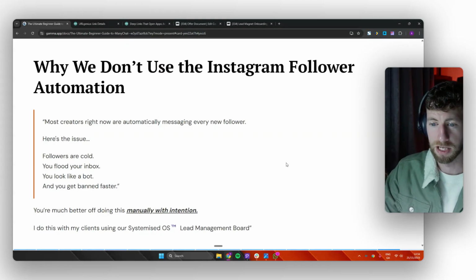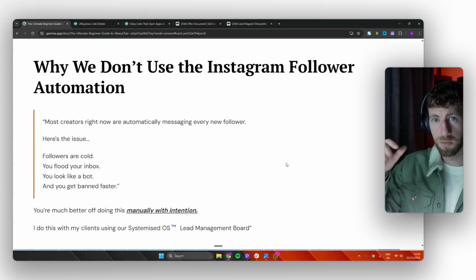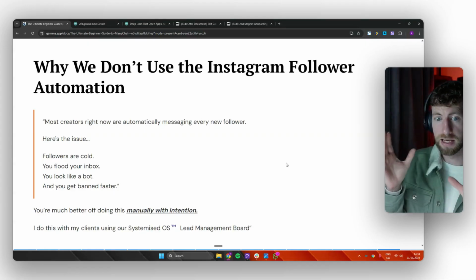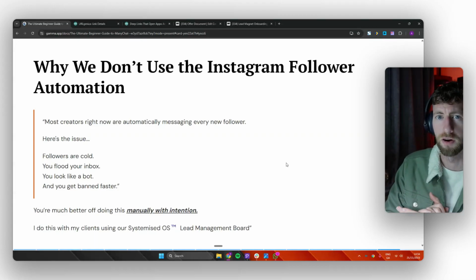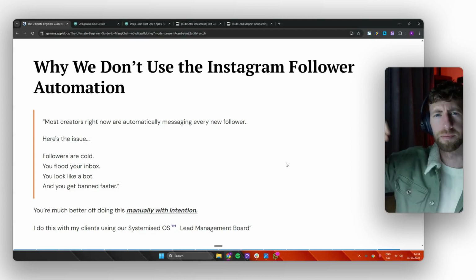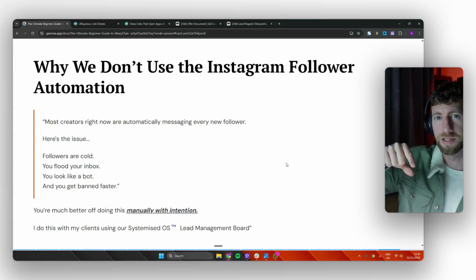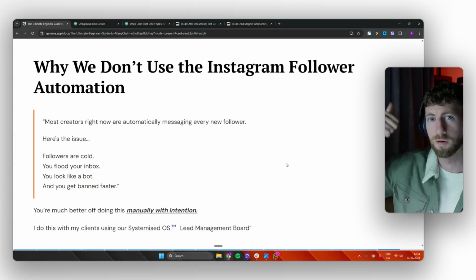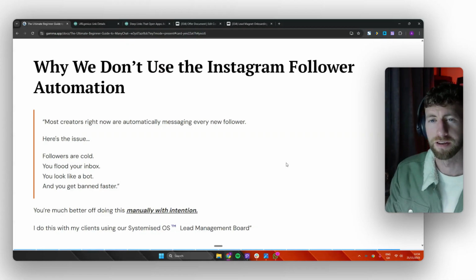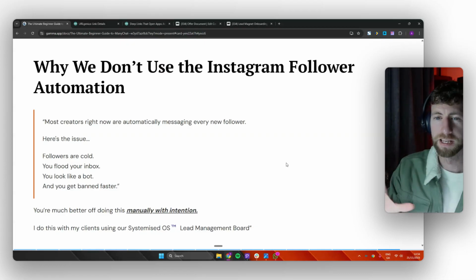I do this with my clients using our lead management board, where they manually contact them to say, hey, thanks for the follow, or anything like that. And then they put them into the lead management board. So if they opt in for a lead magnet, an offer doc, or the YouTube, it's going to find them on the lead tracker. They're already on there, and then it's going to move them through the pipeline. So you'll be able to see data like how long it takes them to go from a follower to a customer, everything like that as well. So hopefully that makes sense.